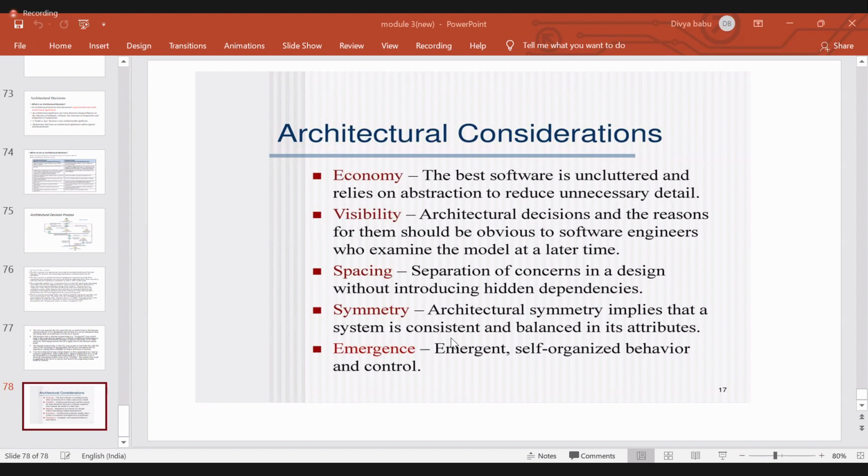Architecture should be balanced. Whatever architecture we are creating, there is a symmetry in architecture, right? So that is the architectural symmetry or consistency. Emergence should be self-organized. Self-organized behavior and control, so that if some problems happen, it could clear those problems by itself. So emergence should be there for every architecture they are developing.